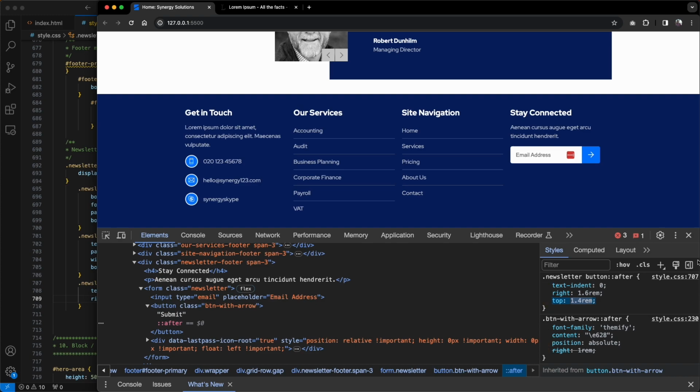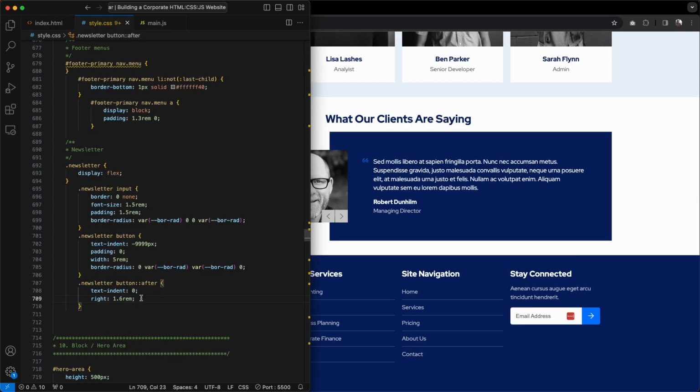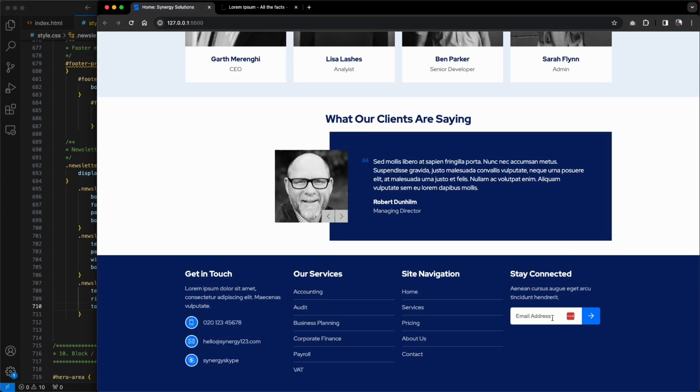And 1.4 rem looks pretty good. Okay, then I'll leave it there with the arrow. So I'll pop this into our style for our after pseudo elements. And we're good to go. And the last part for the footer is the media queries.